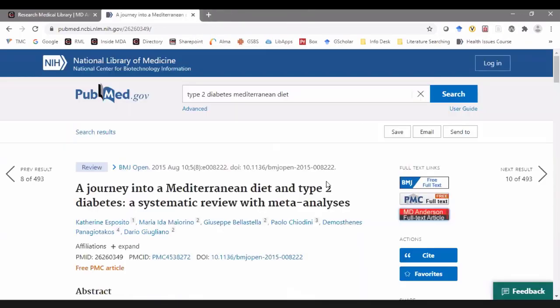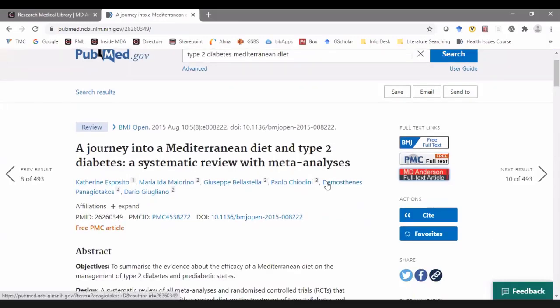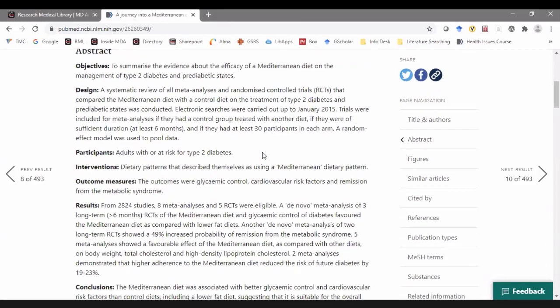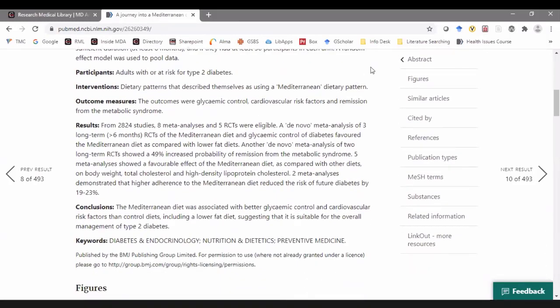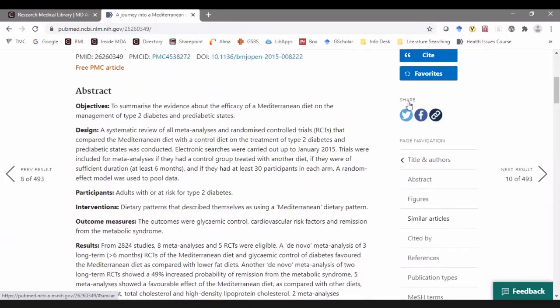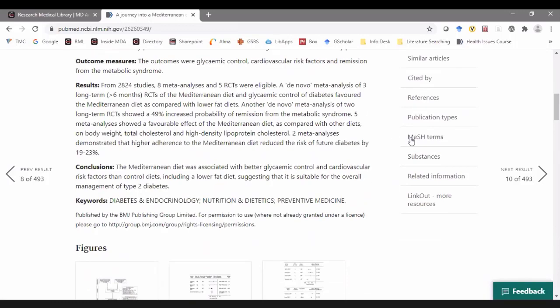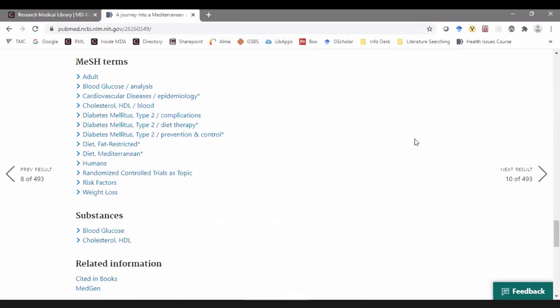So back here, the record has a lot of information for the article. It has all of the bibliographic information. It has the complete abstract that you can read. It also has a bunch of other stuff on the far right. This is a new option in PubMed, the page navigation, that lists MeSH terms, substances, all kinds of information. But here, I want to show you MeSH terms.